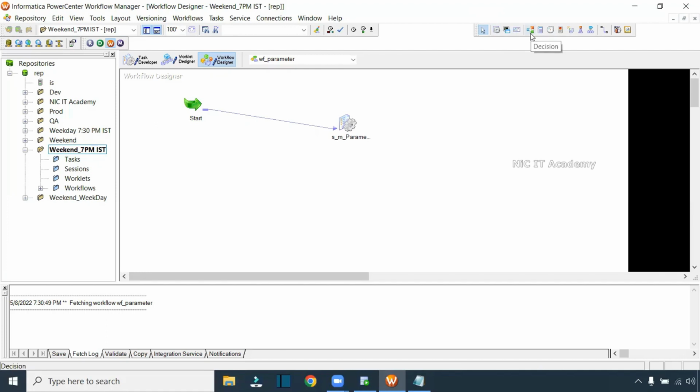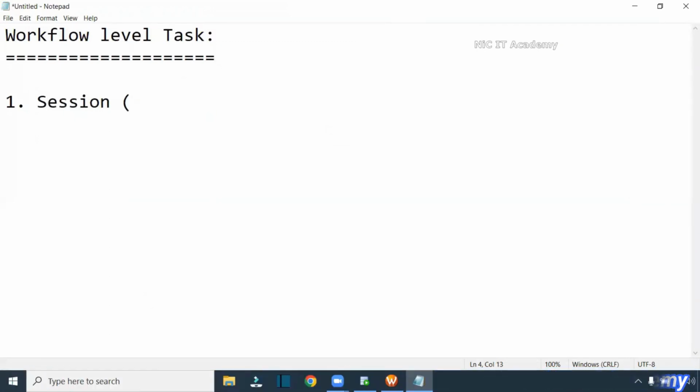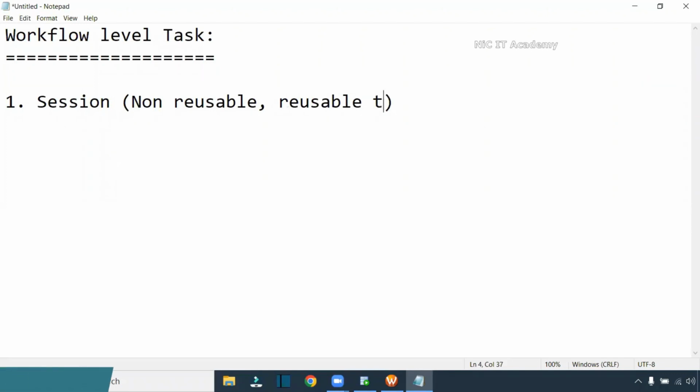Next one is decision task, then assignment task, then timer, then control task, event wait, event raise, and you have the worklet, link task, and scheduler. This is session configuration. We have the scheduler. So these are all the different tasks available. If you look here, session is one of the tasks. Session can be created as a non-reusable task, and a reusable task also. Both we can create.